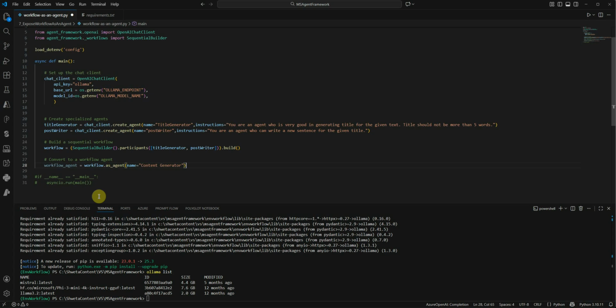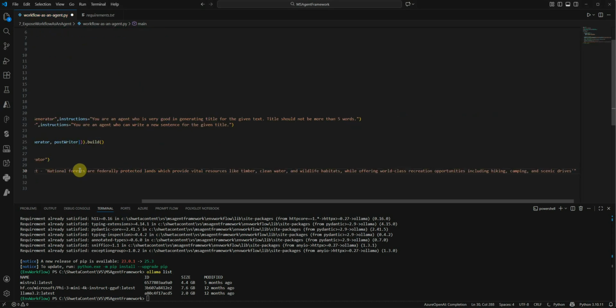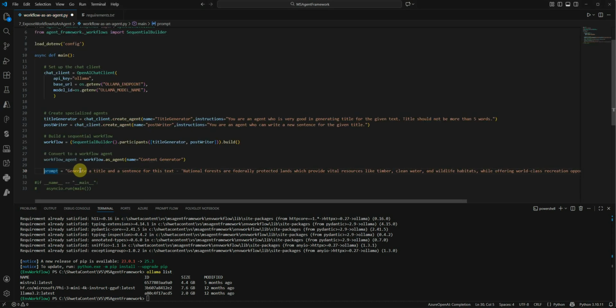Now we are good to go ahead and use it as an agent. So for using that, we need some prompt. So I would quickly define a prompt here. So again, I will grab it. So this is my prompt. I need not read it because I just generated it from the copilot. I asked for a few lines related to national forest, and this is what we have. So you can define your own prompt.